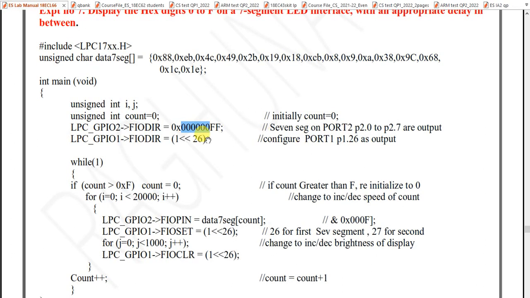Okay, so instead of that, write 0th bit to 7th bit as 1111, group it and form a hex digit as FF. So this will configure 0th bit to 7th bit of port 2 as output. 1 means output, 0 means input.